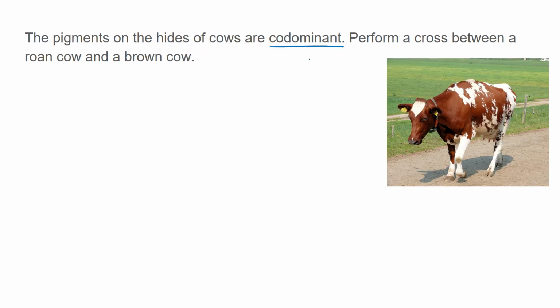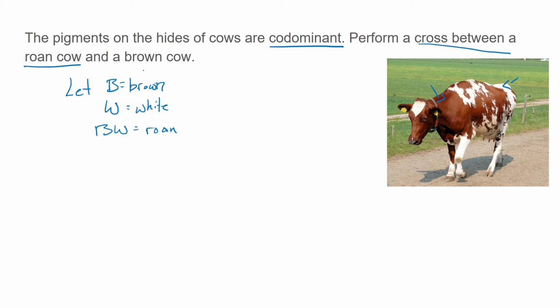This is an example of codominance, meaning both colors show up. Look, both the white and the brown shows up in a bunch of spots. In this case, in a roan cow. So let's let big B equal brown pigment. Let big W equal white pigment, and then BW, that's roan. Right? That's the mix. Right, so perform a cross between a roan cow and a brown cow.